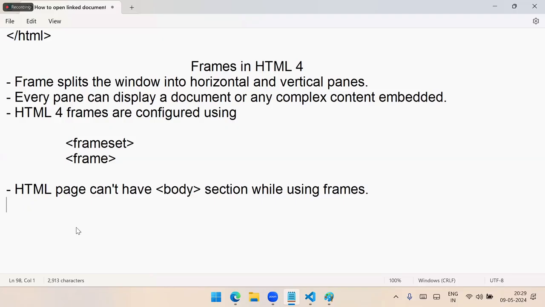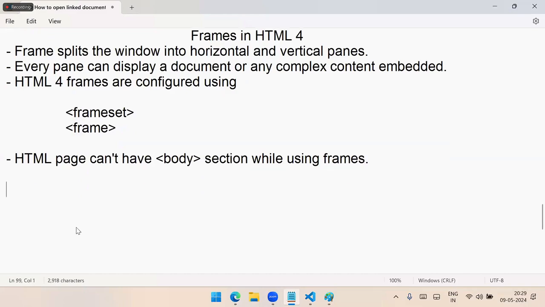So frames is different. iframe is different. iframe is the modern one which is embedded into the page. But frame splits the window. This is difficult because several browsers don't support it. Even on your PC, some browsers don't support it. That's the reason don't use them. But you just need to know them, because rarely you may work with that.